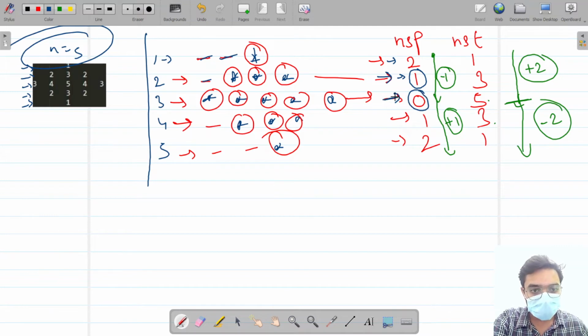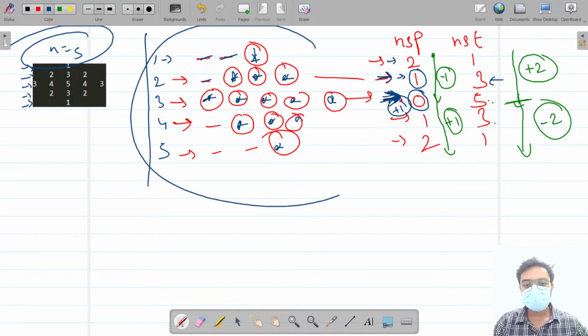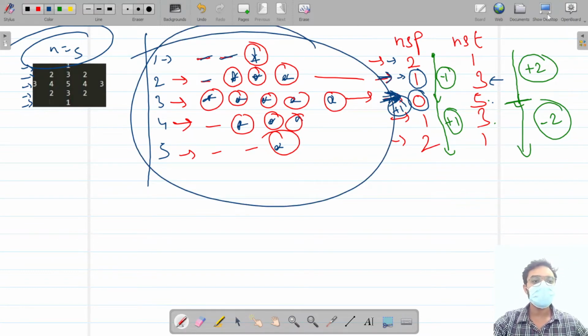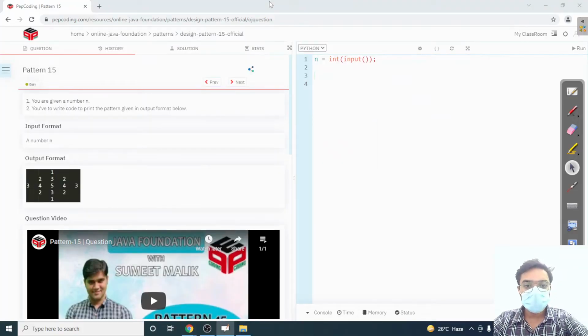Then again after this, when I am at the middle row, I have to increment my number of spaces. Okay, same is the case for the stars. Till the second row I am increasing, and from the middle row I have to decrement my number of stars by 2. Okay, so let's try to code this star version, then we will have a better picture of this question.